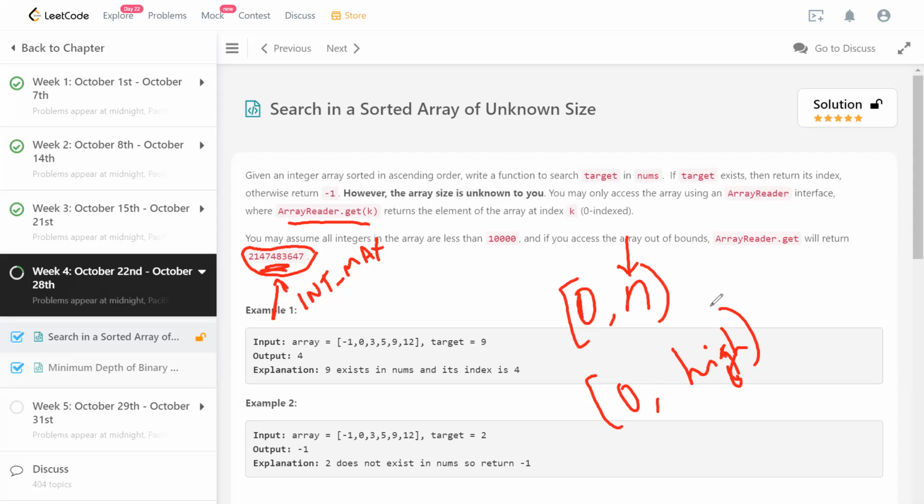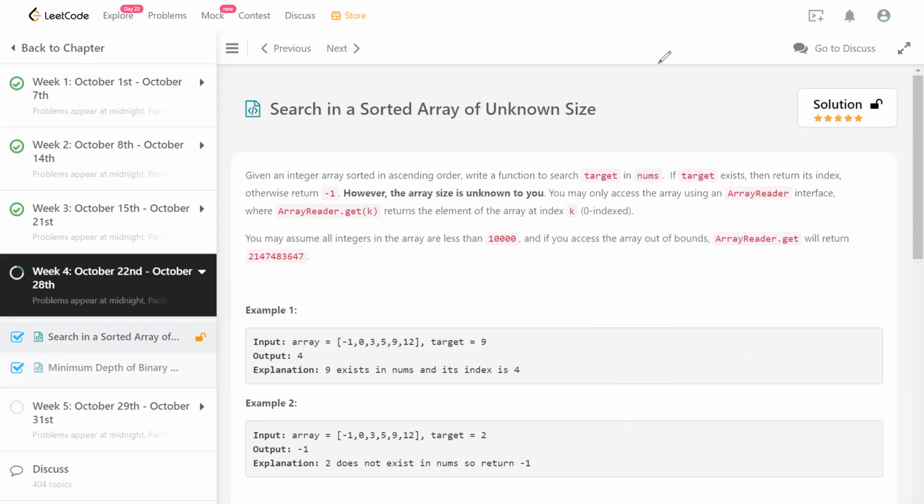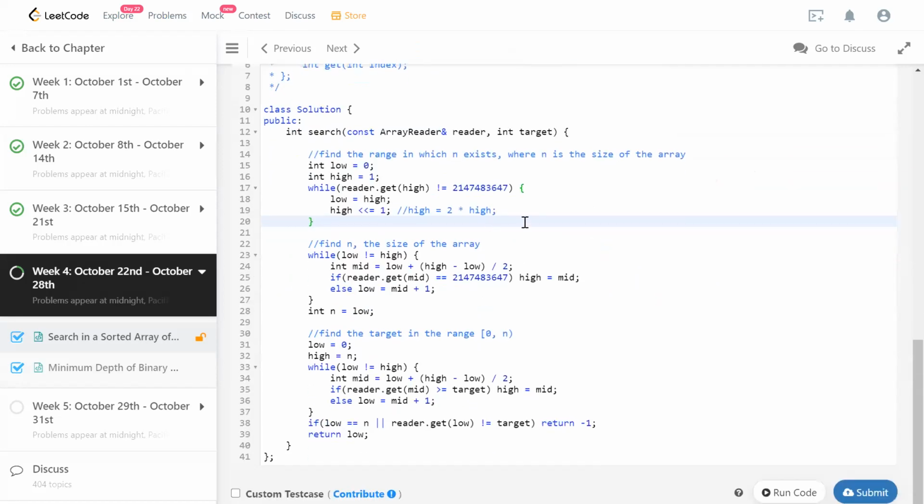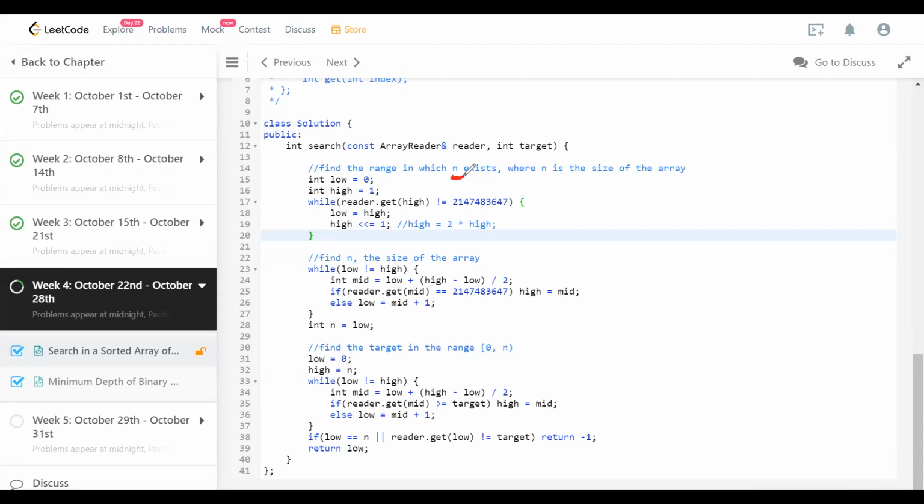So this is a three-stage solution I'm explaining. Let me go through the solution I have designed with the code. That should be easier to understand. So the first stage is I'm going to find that high point so that I can find n. This is just to find the range where n exists. N is the size of the array.